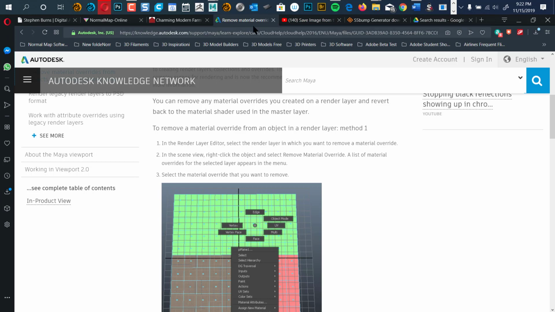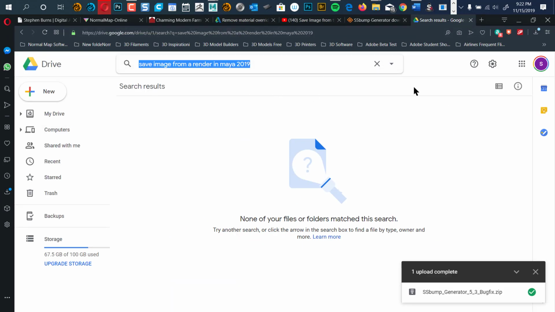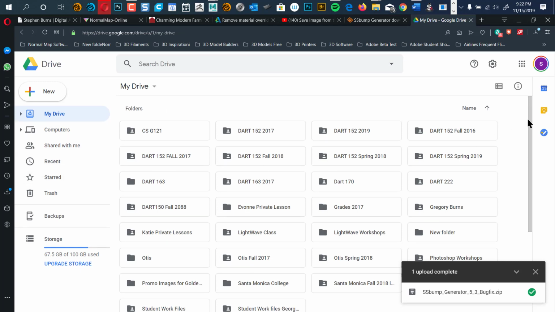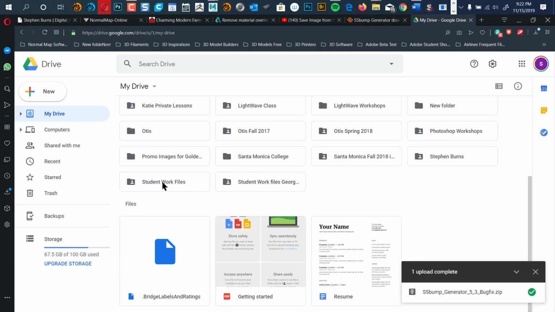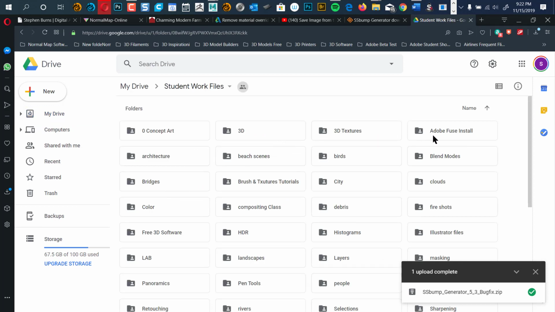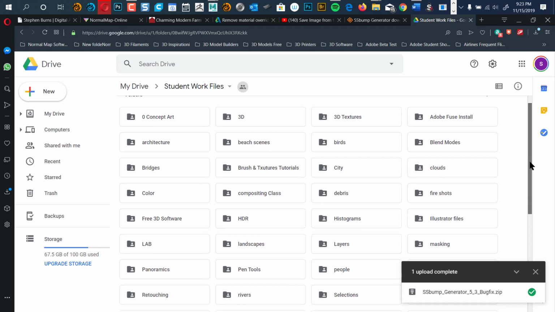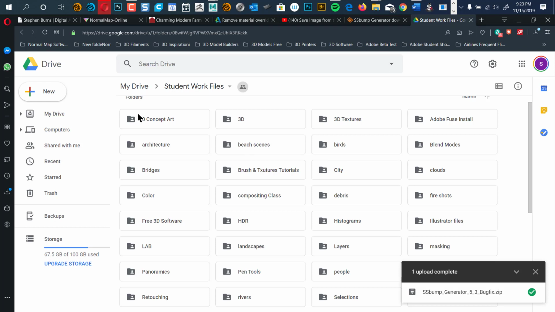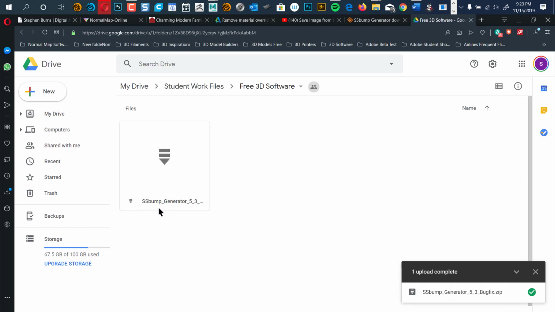All right. Here we go. Okay, this is the drive. So if I go to my drive, my student work files. That's for you guys. Now I can't remember. 3D free software. Yeah, right above the lab. Fifth column. Fourth column. Fifth row. There it is right there. Double click it. It only runs on the PC. It's called SS Bump Generator.